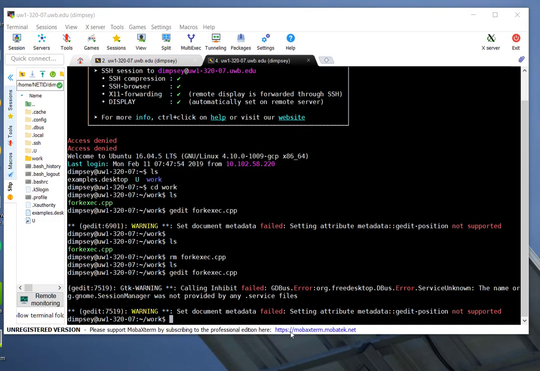Alright, today we're going to look a little bit at how to use the fork system call. Now I've used MobaXterm to log into the Linux lab at the university, and let's go ahead and just get an editor up. I kind of like gedit, so we'll call it fork exec.cpp.